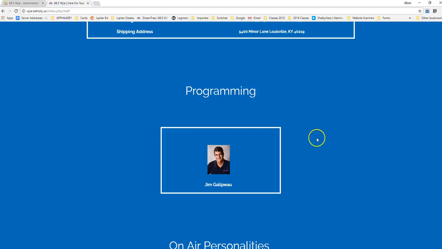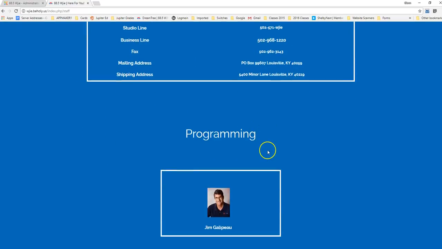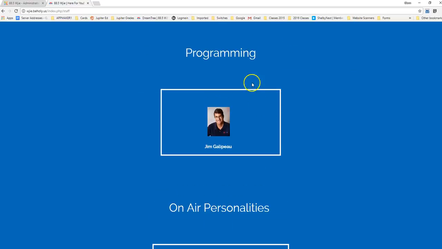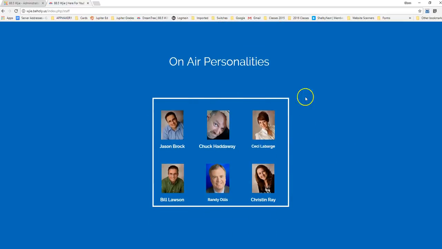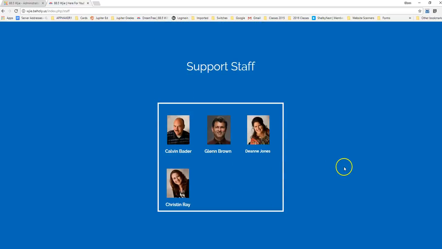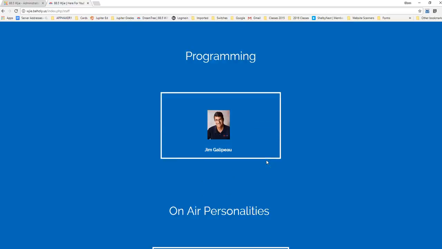First off, I want you to understand that each of these is a separate module. This area that has the studio line and the different information is a separate module. In fact, I'm sure this area right here is going to need to be changed before too long. It says at Minor Lane. Programming is a module by itself. On-air personalities is a module. Sales is a module, and support staff is another module. Now let me show you how to change those.